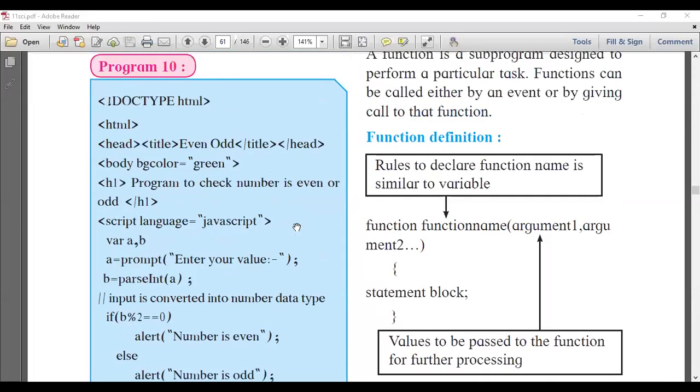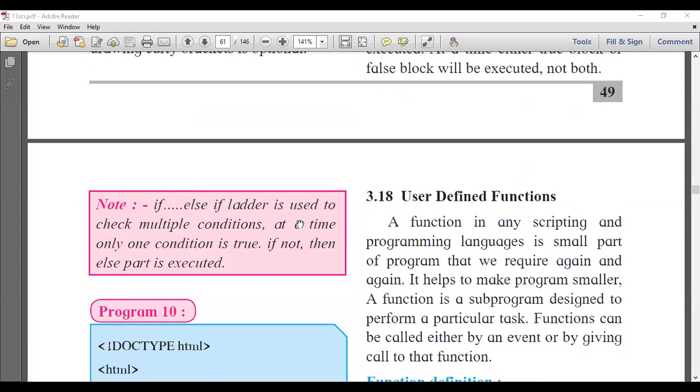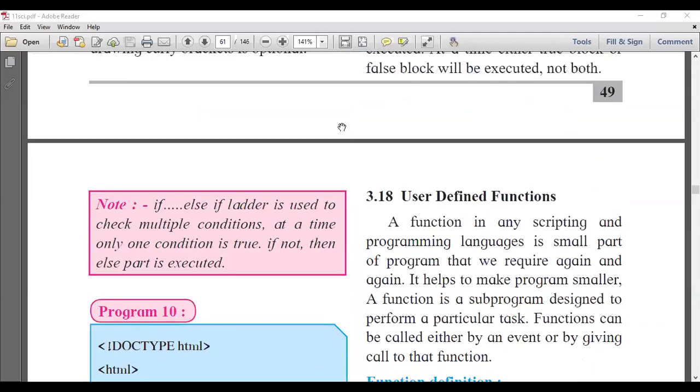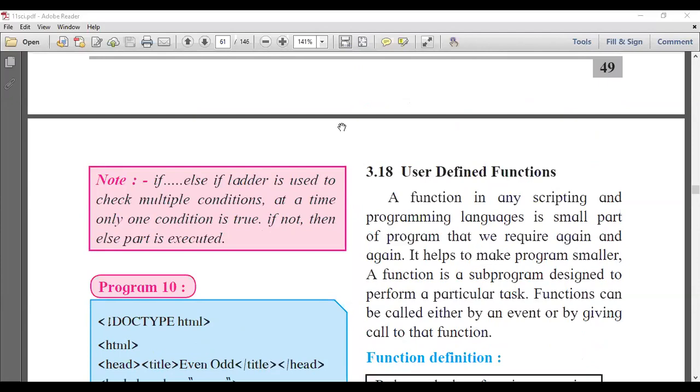Okay, now we'll come to the user defined function. This part is very important. We have already seen that there are a number of functions already defined in JavaScript, and you can use those functions whenever we require in a program. Those are built-in functions in JavaScript. But here we have to use user defined functions.